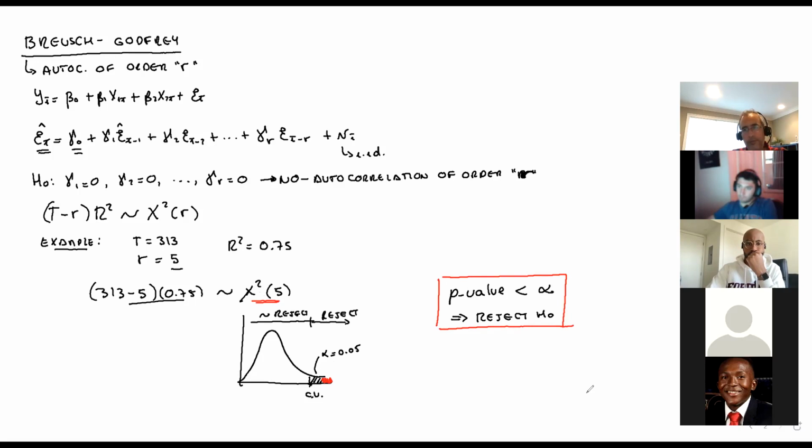Professor, just out of curiosity, R square is always going to be given to us, right? I will show you in a minute. Yes, of course. If I give you an exam or a question, I need to give you the R square. There is no way you can do this without this information.